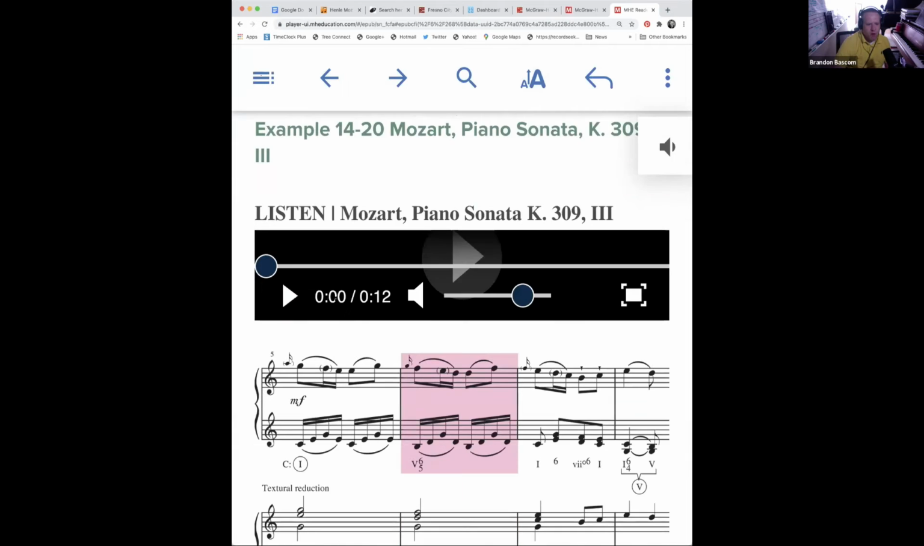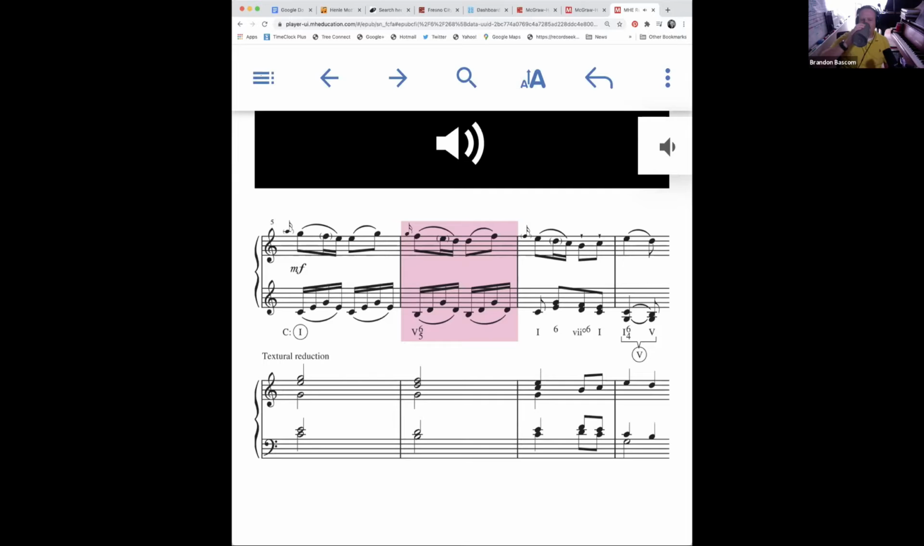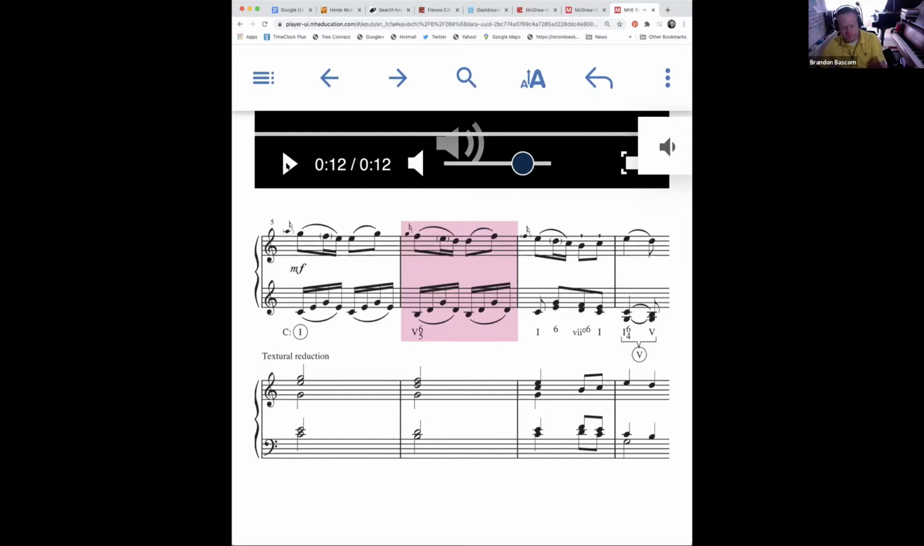Example 14.20. We listened to this one yesterday, didn't we? Come on. Example 14.20.